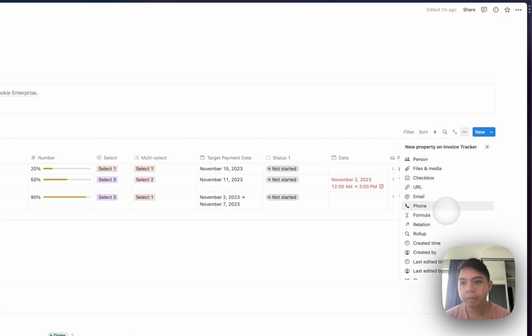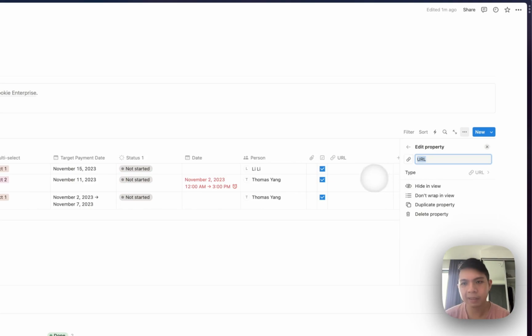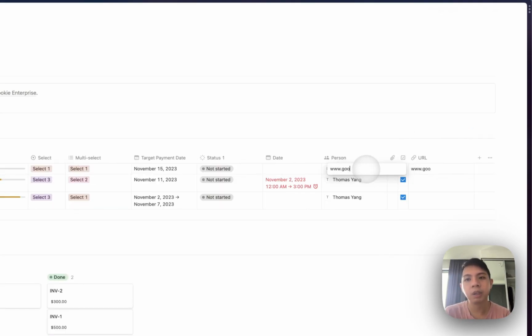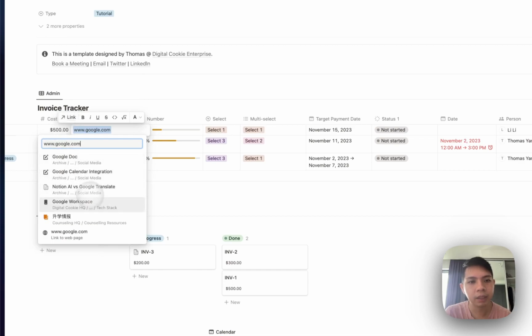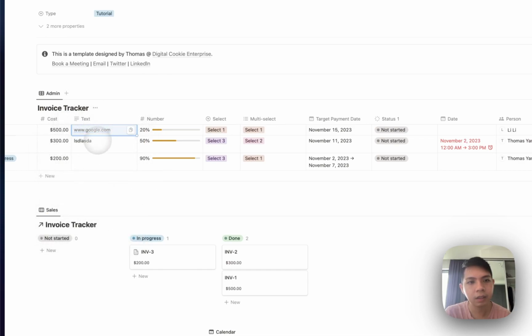And then we have URL. Same thing, just put your URL. The good thing about URL is that you can just click it and it automatically opens a page for you, compared to maybe a text. I think you can potentially link text as well. Yeah, you can, but it's not the best way to do it.